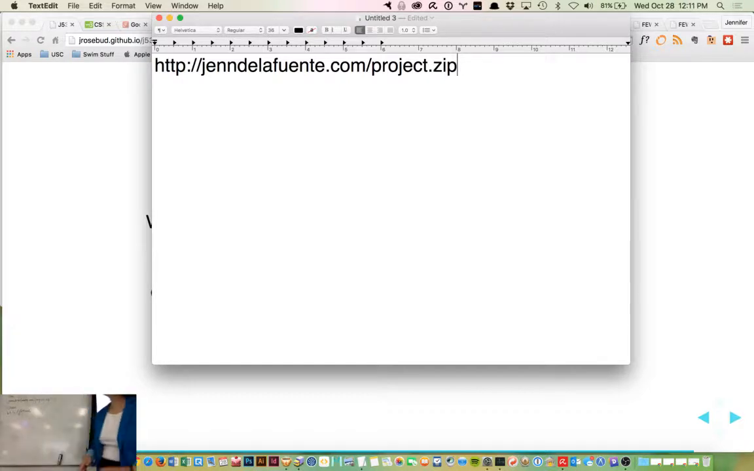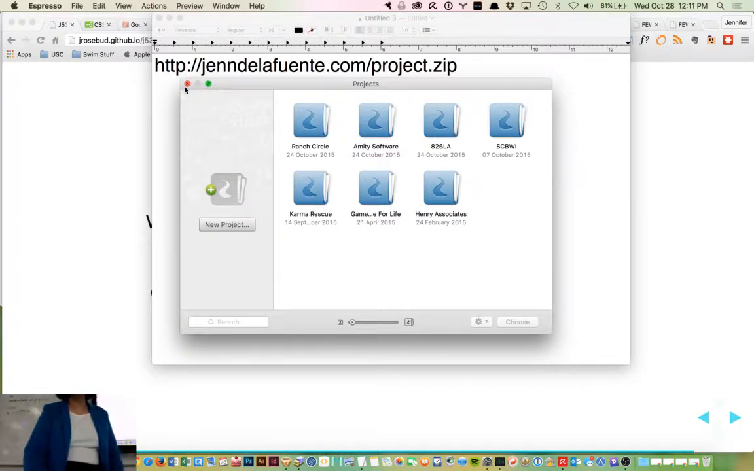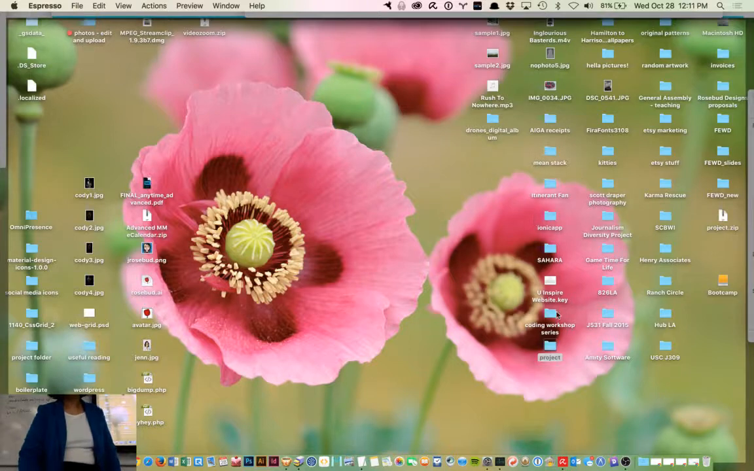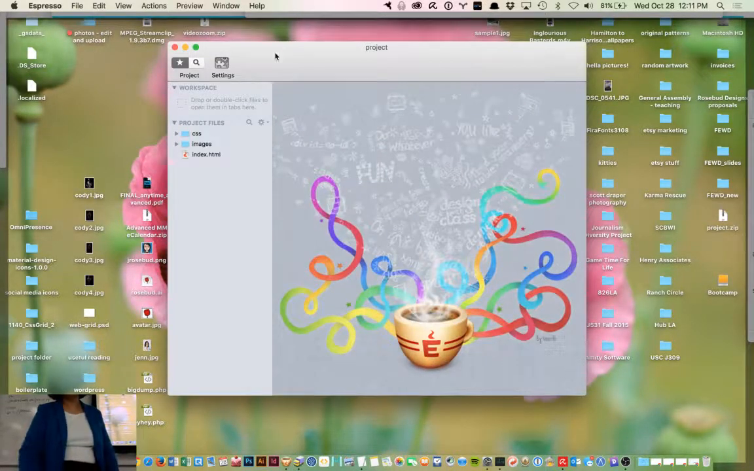jendelafuente.com/project.zip. If you go to that URL, it will immediately download a zip file. That's all the files that we were working on last week, so you have something to start with. Otherwise, if you have files from last week, we can use those as well. If you are ready to go, I definitely want you to open your projects in your text editor of choice. So I'm just going to drag mine into Espresso.